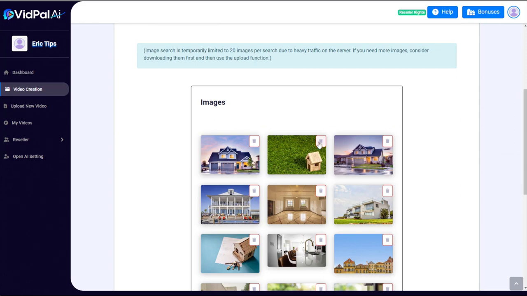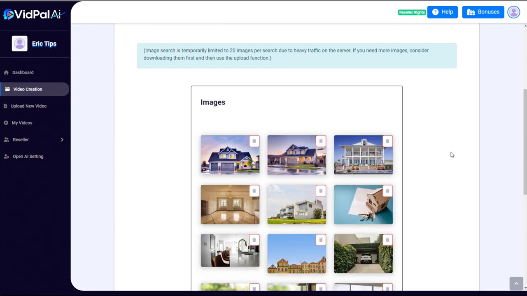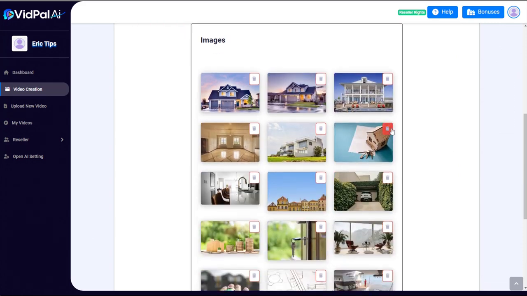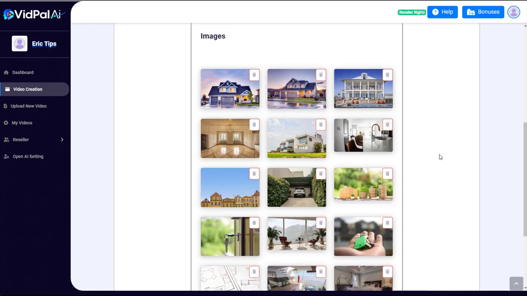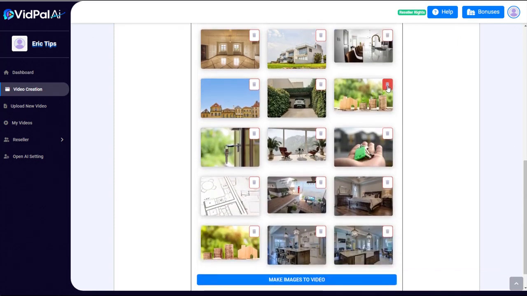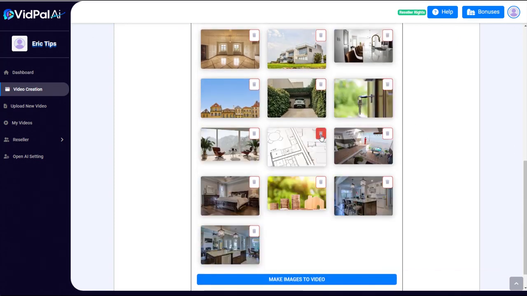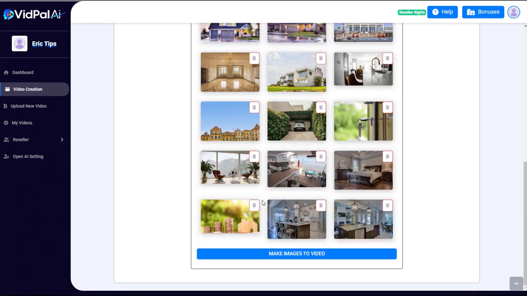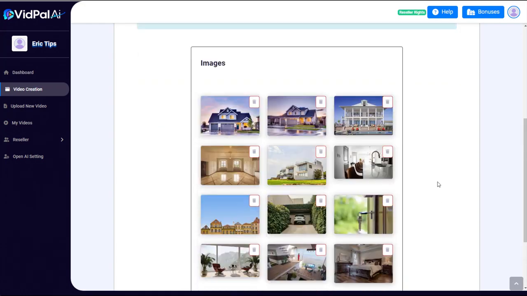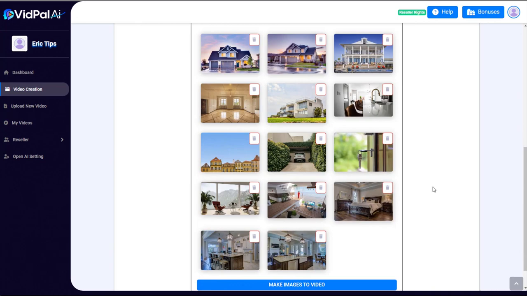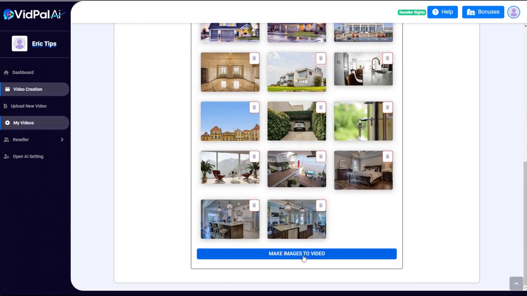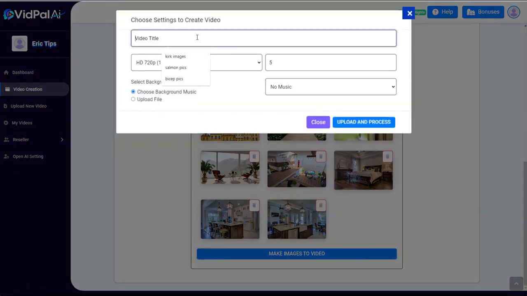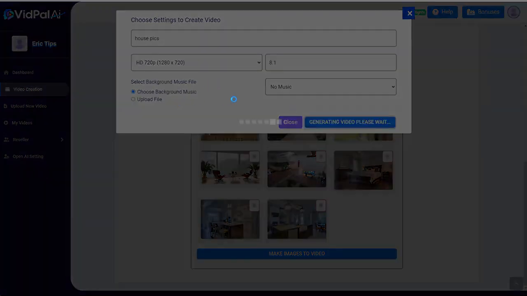And let's see, this little wooden model I don't want. This illustration here with the keys I don't want. The one with the coins I don't want. Again, some keys, some blueprints, some more coins. That leaves me with 14 images. So we'll click Make Images to Video. This will be house pics. I want about 8.1 seconds per image. Upload and process.